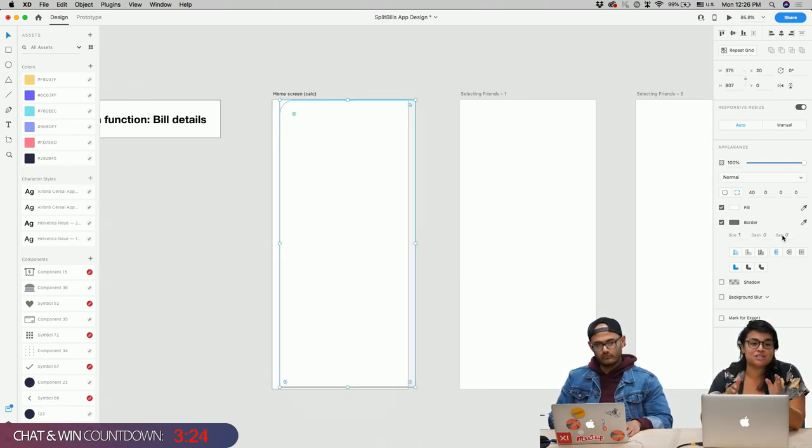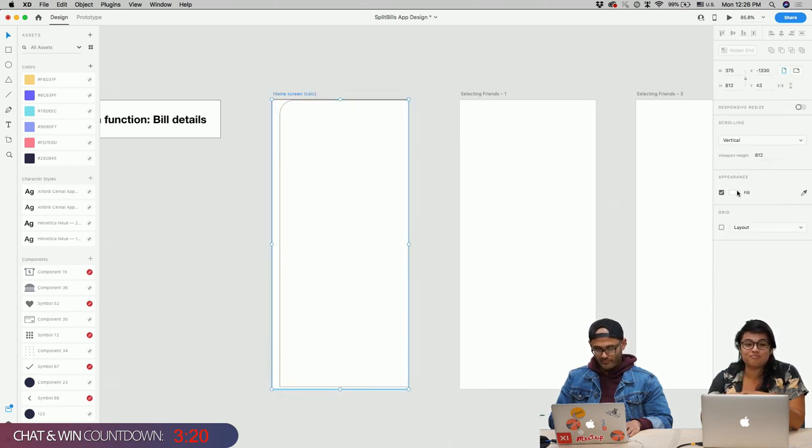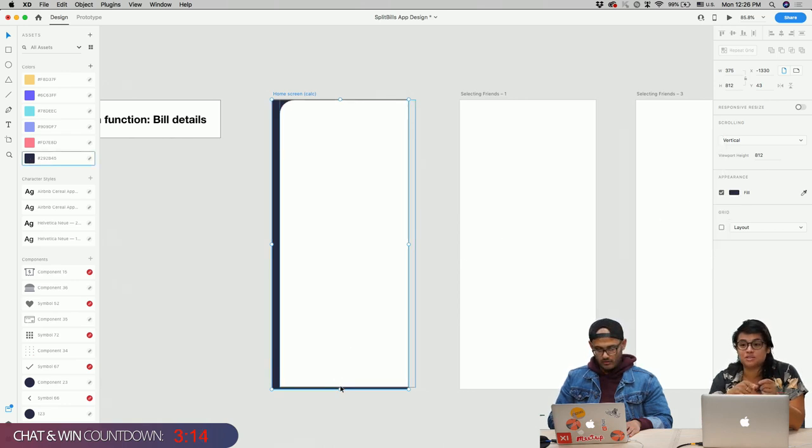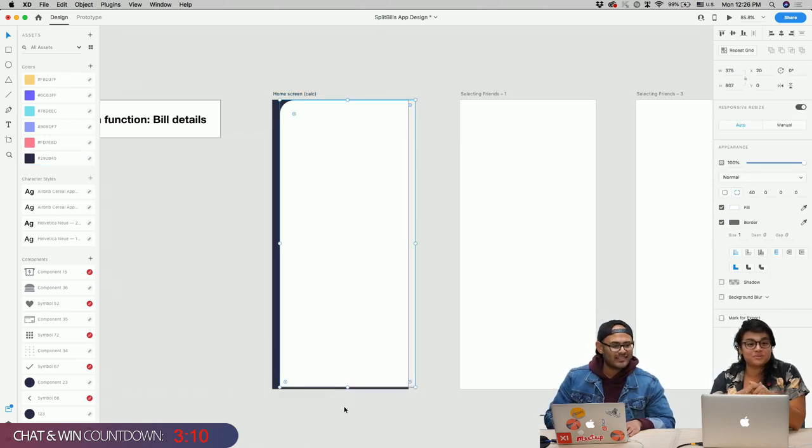Cartier says restrictions and short deadlines sometimes equal magic. Agreed, fully agreed. And is there a section for the tip? That's a good question as well. We'll see about that. People are asking about the tip.